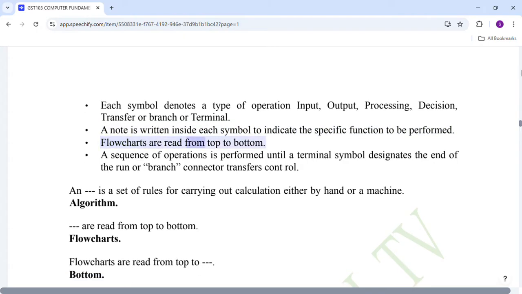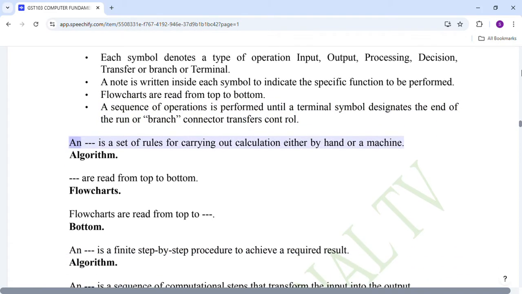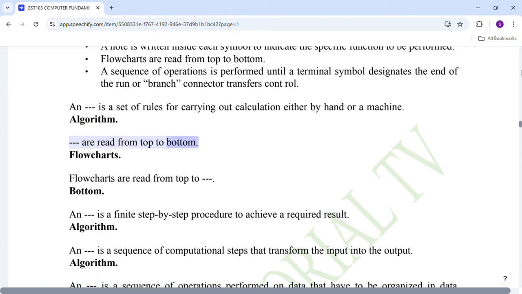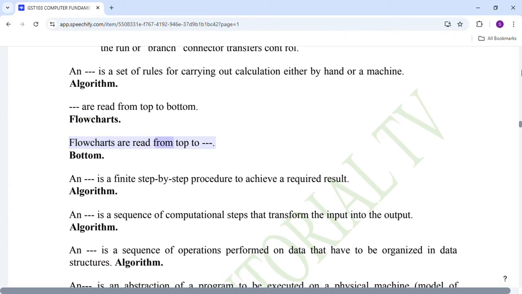Flowcharts are read from top to bottom. A sequence of operations is performed until a terminal symbol designates the end of the run or a branch connector transfers control. An algorithm is a set of rules for carrying out calculation either by hand or by a machine.